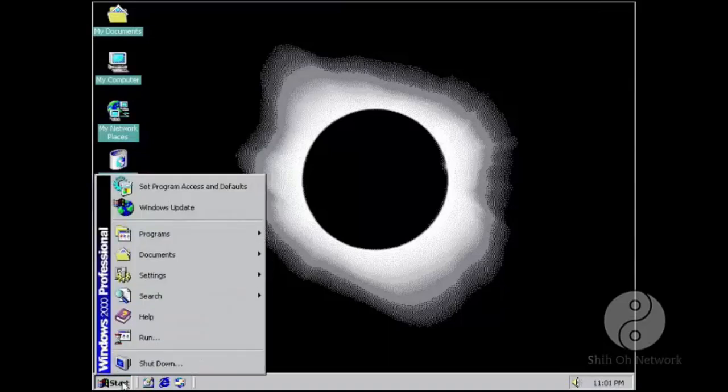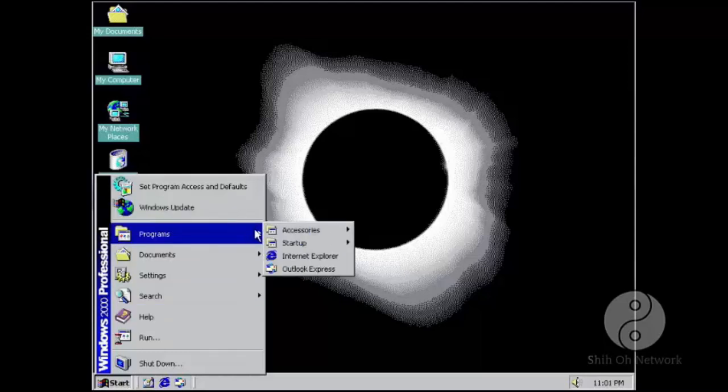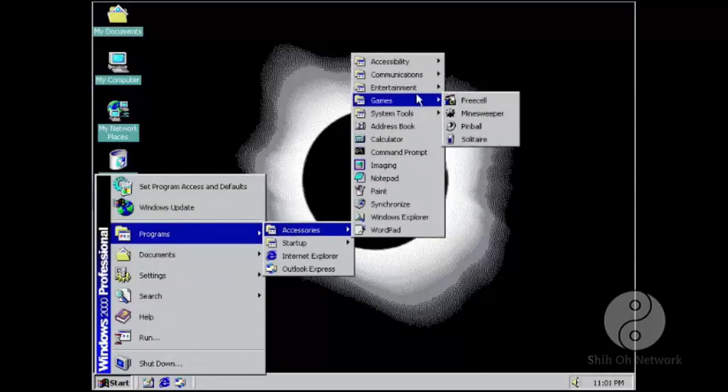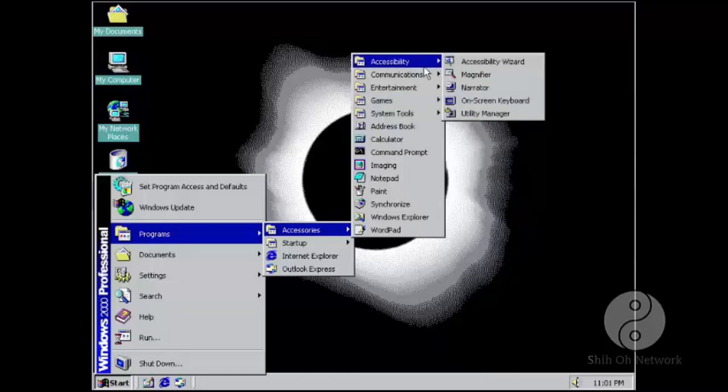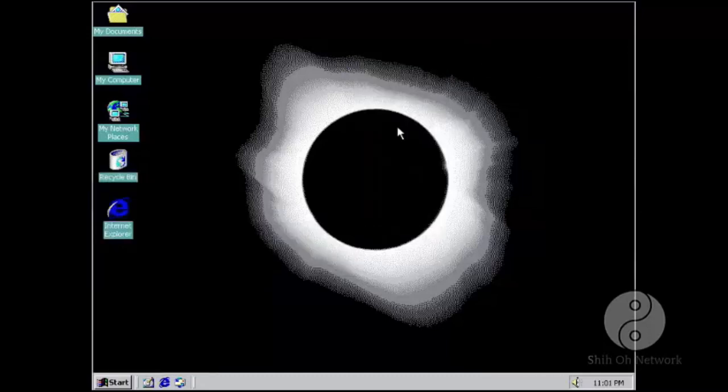Nothing else new, nothing special. It still has the same games from Microsoft Windows 95, so don't be concerned about that one. But that's pretty much it. Windows 2000 is definitely not one of the worst, though.